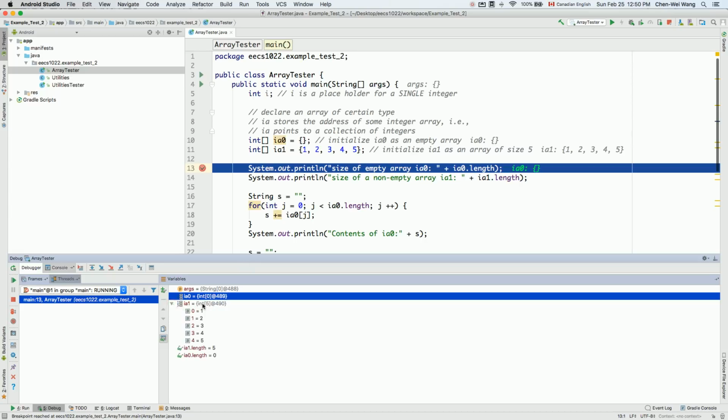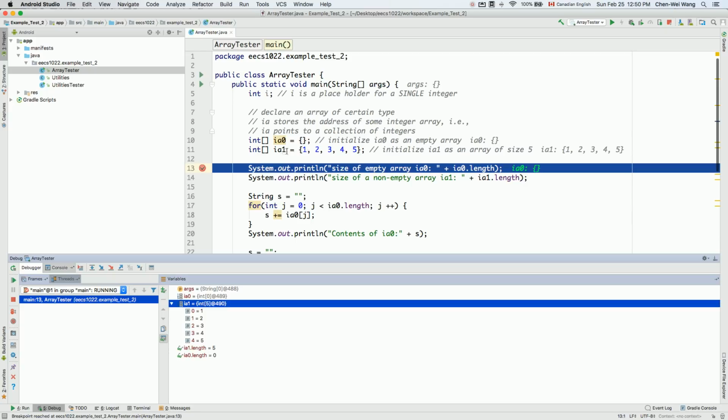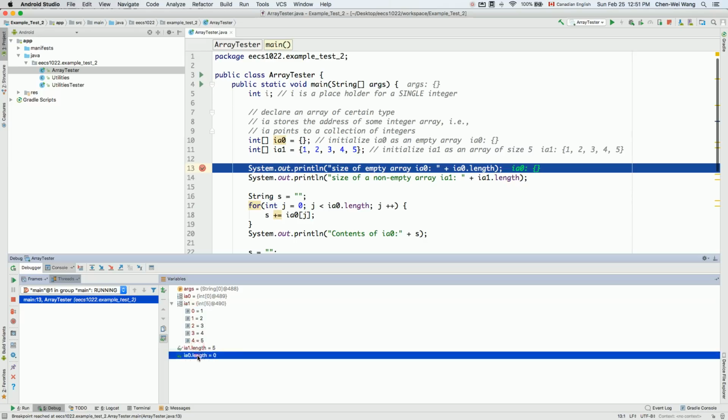And then you can see for IA1 over here, it's actually an array of size 5. You can see we got indices 0, 1, 2, 3, 4. So these are the indices. At index 0, the contents is 1. At index 1, the content is 2. At index 2, the content is 3, and etc. Okay, so now you can see the length also over here, right?